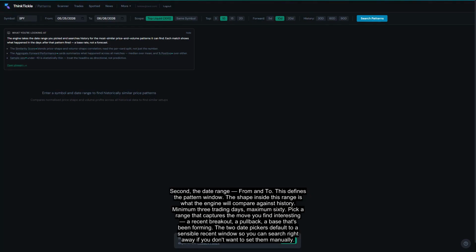Second, the date range, from and to. This defines the pattern window. The shape inside this range is what the engine will compare against history. Minimum 3 trading days, maximum 60. Pick a range that captures the move you find interesting, a recent breakout, a pullback, a base that's been forming. The two date pickers default to a sensible recent window so you can search right away if you don't want to set them manually.